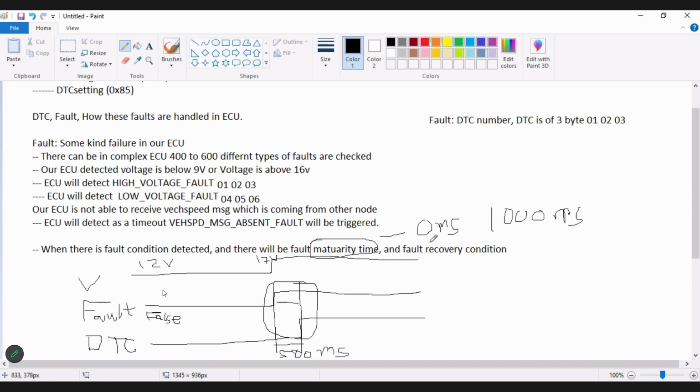So now, what is the fault recovery condition? A fault condition is detected and it stays for the maturity time, then the DTC information will be stored. When the fault condition is detected and after some time this fault is recovered, the fault flag will also recover to false, but not the DTC. This will always be true. Once the fault is matured, this information will be there in the memory.